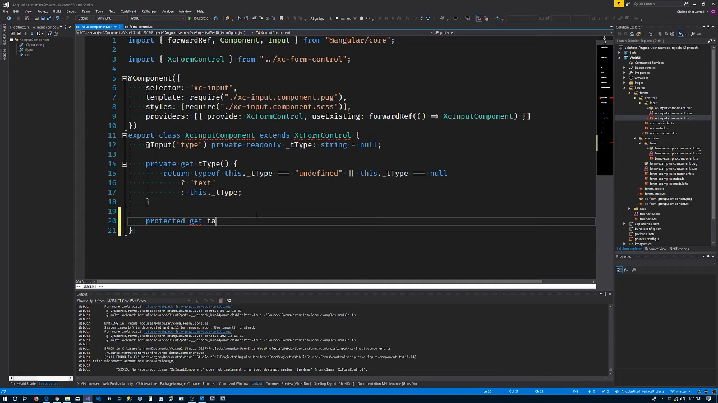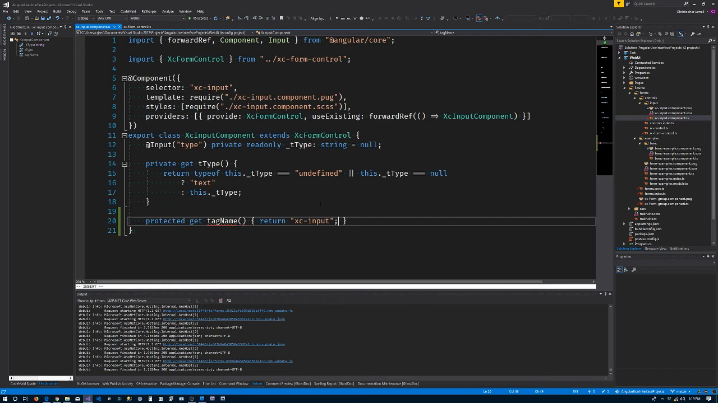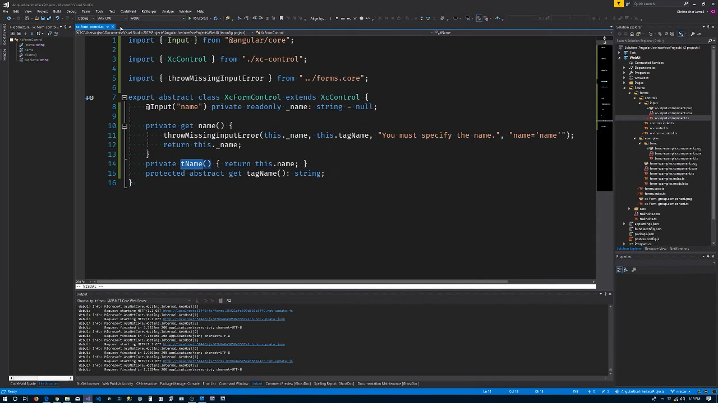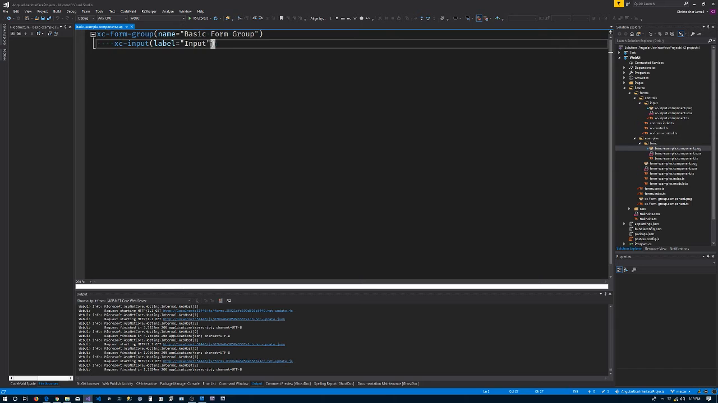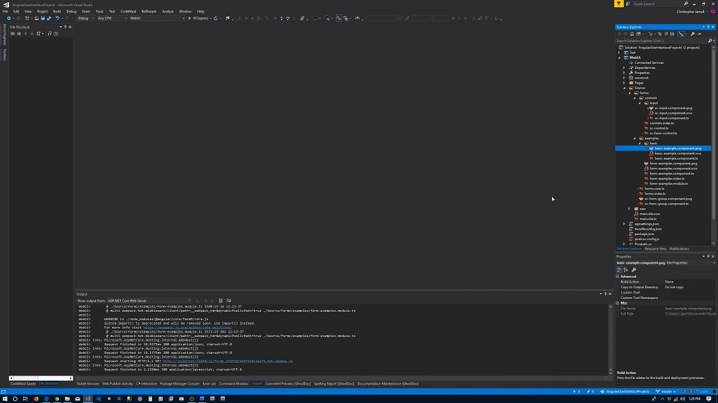We might fix this later on. There's a more robust way of getting it. Basically what I mean by tag name is the selector up there. We can get a hold of that, but for now we'll just say xc-input. Save that. Now we won't have any errors because there's nothing asking for that at the moment. While we're at it, we'll go into the basic example component pug. Since we're instantiating an XC input here, we're going to give it a name, and we're just going to call it input. Save that, perfect.